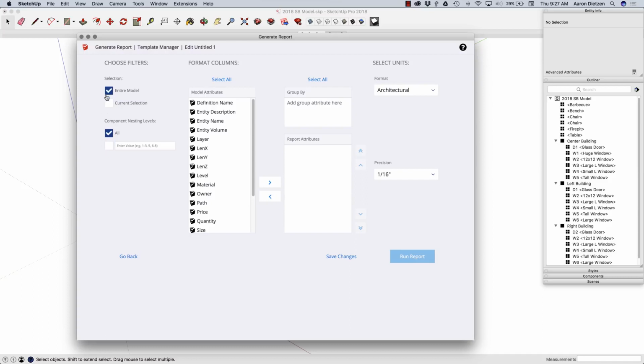A couple options here. First is selection. Do I want to do the entire model or just what's picked? I'm going to do the entire model because I set my model up to take advantage of nesting over here. Nesting is what level in the outliner the things you want to report are on.